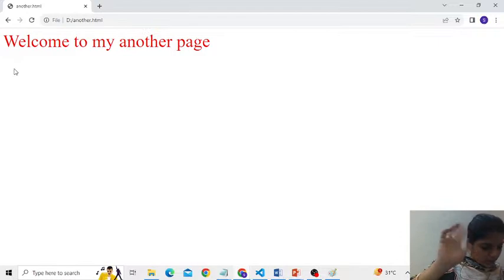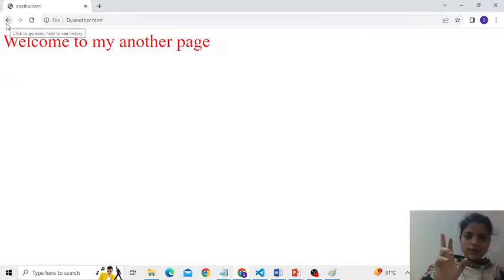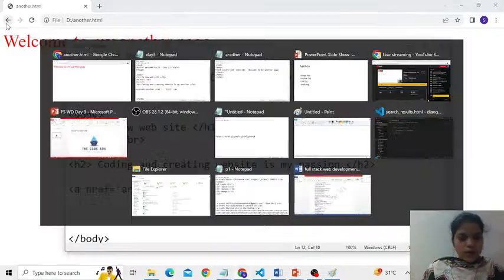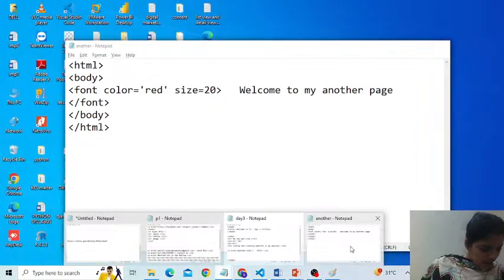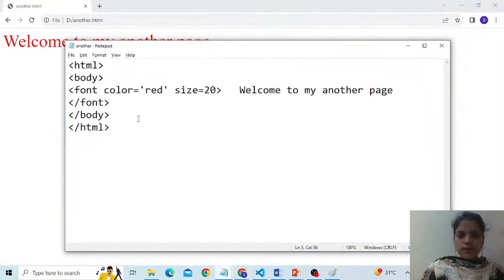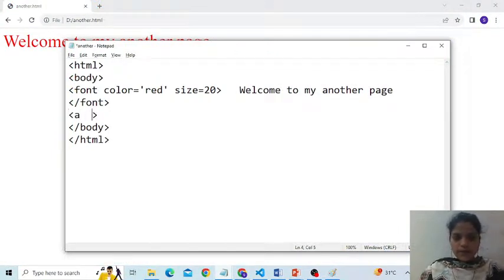Is my question clear? My friends who are attending, clicking here should not go back like that, because that is a facility of Chrome or Edge. I want to provide a link back which will take me to day 3. So what will I do? Come on, we go to another.html. Here we code for anchor again, href something, and I write back, anchor ends.